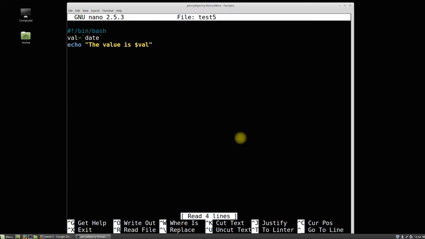And that is, instead of using this backtick symbol here, you can use a $ and an open parenthesis and then a close parenthesis, like so. So this might look a little more like assigning one variable's value to another. The way I would read this is assign val the value produced when we run the date command. Okay, so that will do the exact same thing.